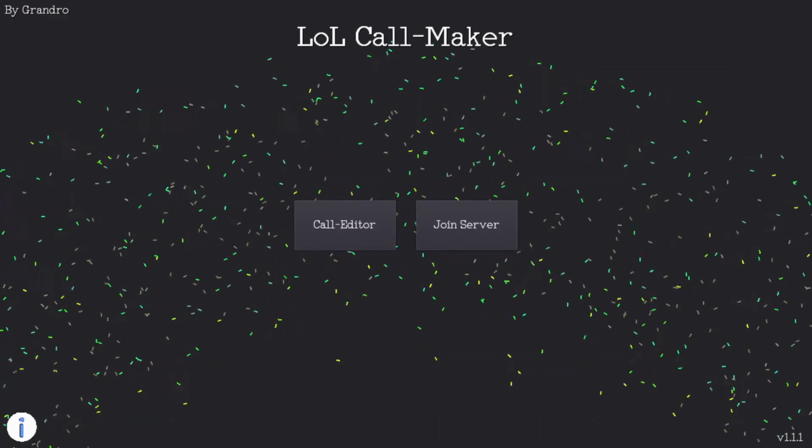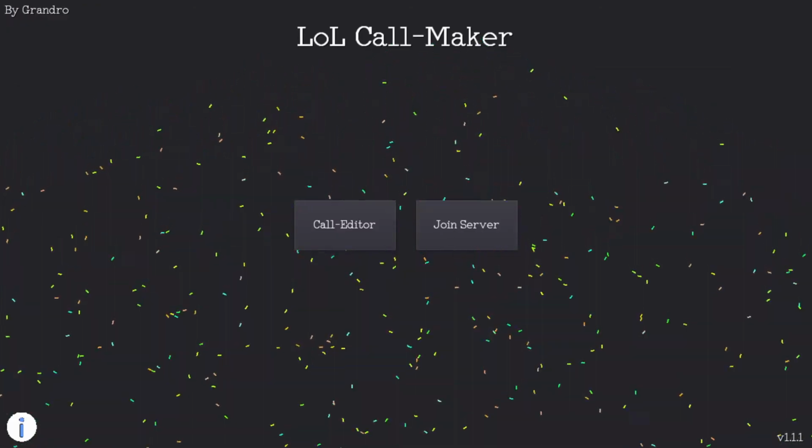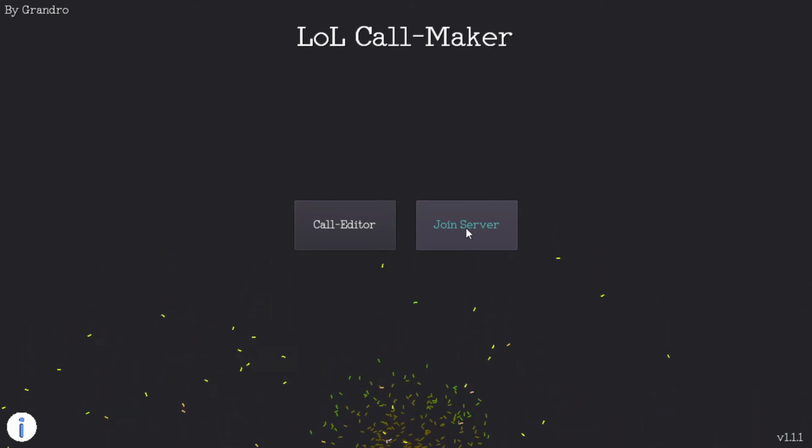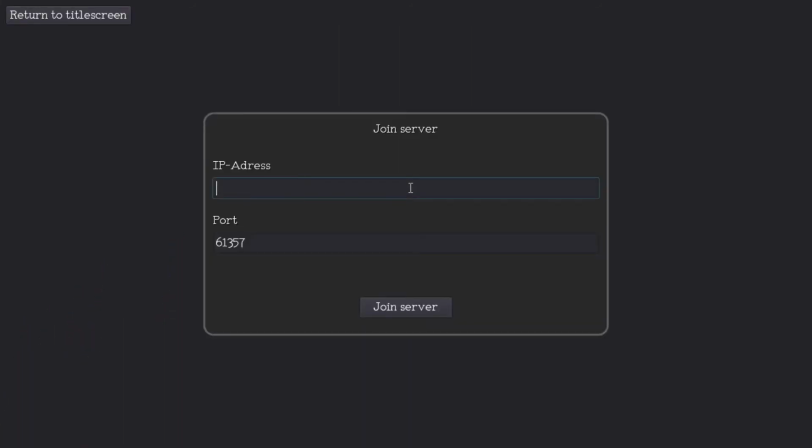After you set up every call and want to play a game, you have to join a server. For that you need a server instance, and that's what I'm going to show you now. This is just another application where you host a server on a certain port. So default port is 61357. You just have to port forward it in your router, else it won't work.